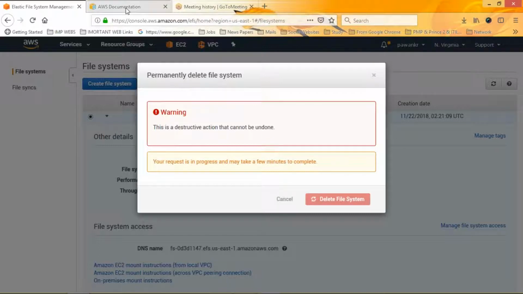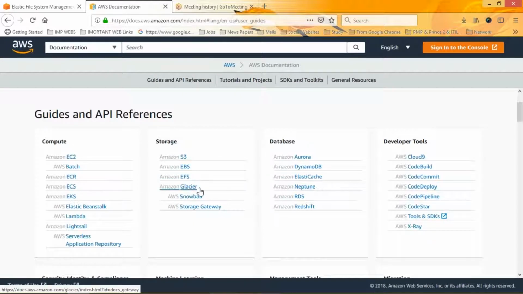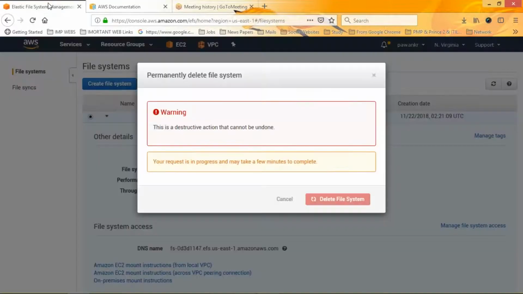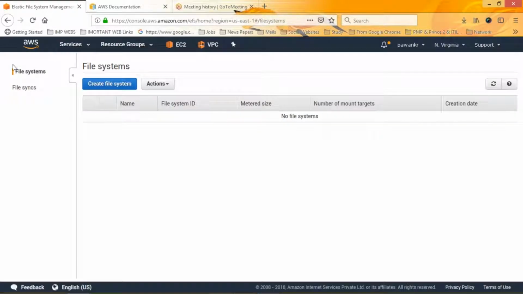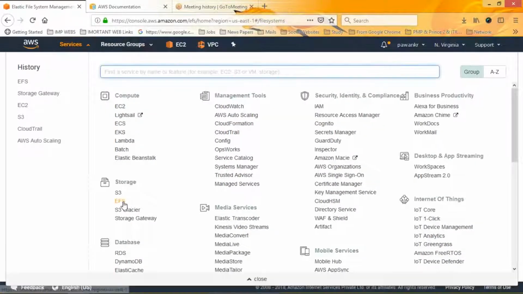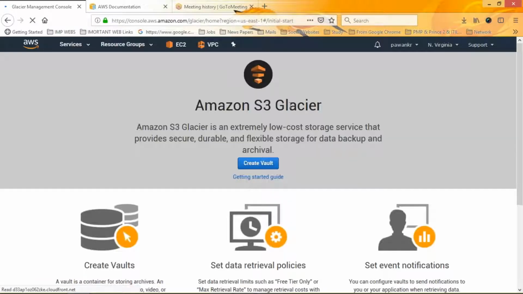Okay, so the EFS is completed, and we have to go for the Glacier. Wait a second, it will take a little time to open. Okay, it's done. Then we have to go for the S3 Glacier. The S3 Glacier is basically used for the vaults, right? The S3 is used for the bucket, okay, and S3 Glacier is basically used for the vault.